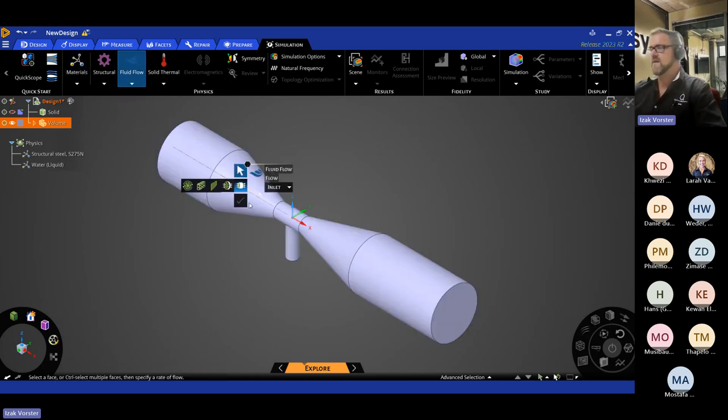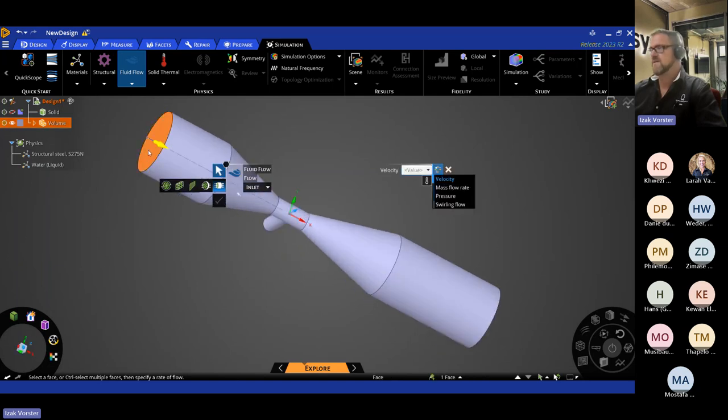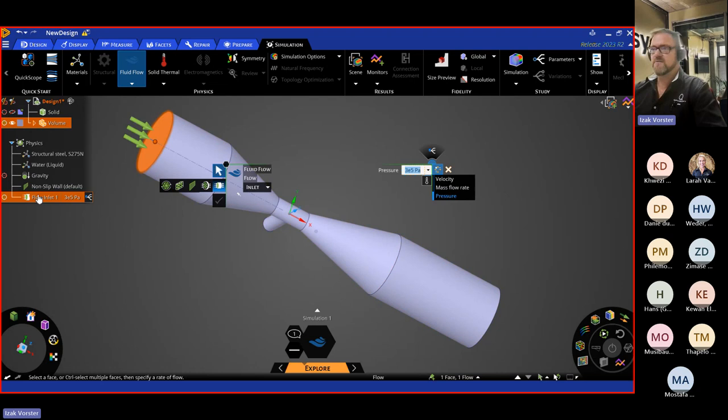So let's do a fluid flow. And you can now set up these predefined boundary conditions. I'm quickly going to go through them. I'm just going to do a fluid flow inlet. That's that flow there, inlet. And I can select a face for an inlet, and you will see that I can assign certain parameters to that. So let's go and give it a pressure. About 3 bar would be fine. And that will be then added into my tree on the left-hand side. I can switch gravity on and off if I want to. It's going to make a big difference for this simulation.